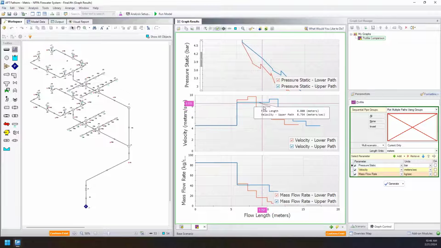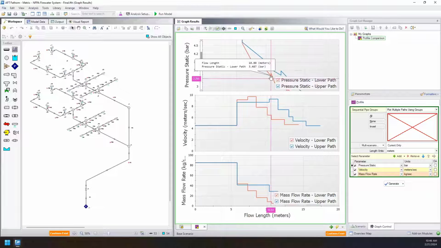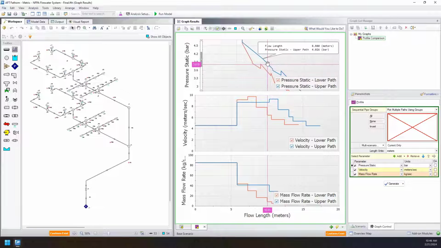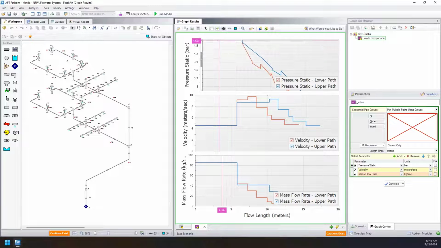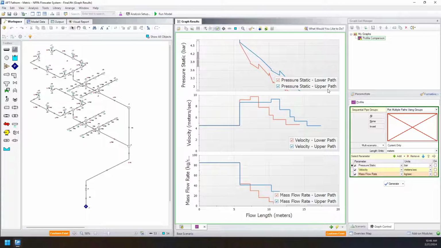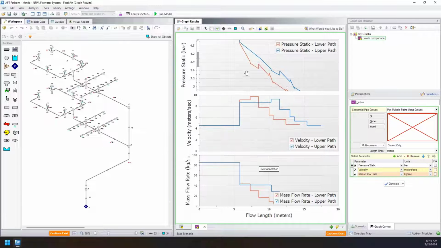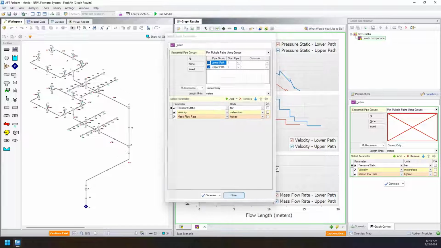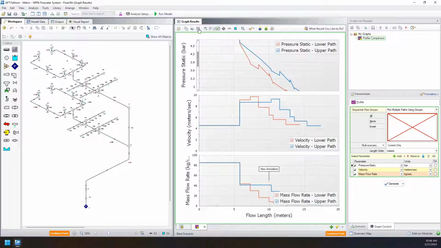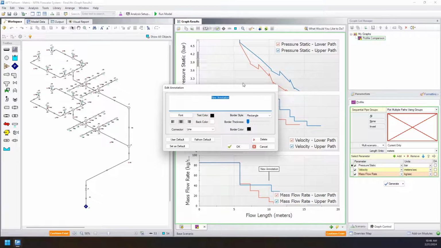And again, anytime we have this decrease in velocity, we have that similar increase in pressure. So it might be easy to explain that in a report, or if I wanted to really call it out here, I can add an annotation. Let's do it here on this one. We'll create our annotation and we'll call this pressure recovery from velocity decrease.